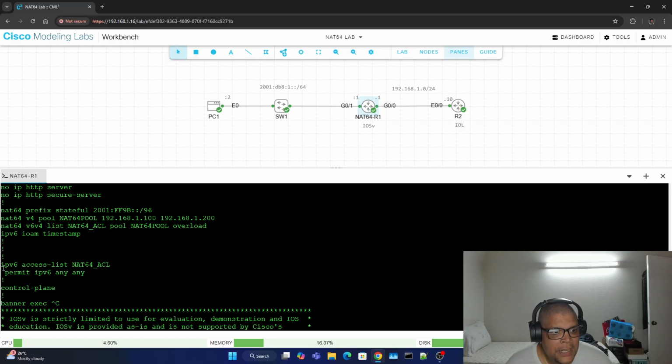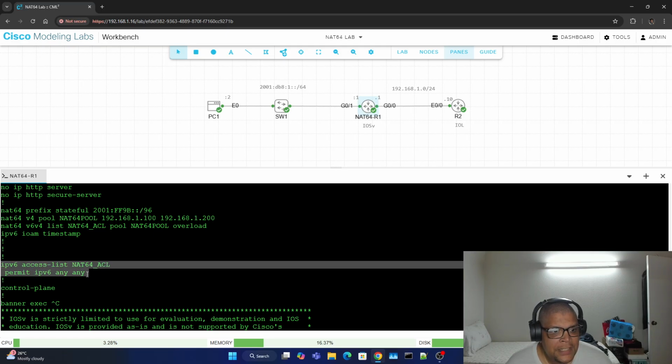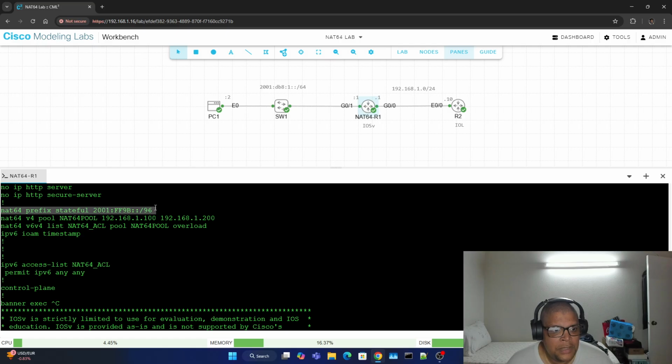To start off with NAT, I did an access list that allows anything from this network over here through the NAT to this network over here. Then I put in this statement, NAT64 prefix stateful, and this is the prefix that I will give any node coming from this network over here.